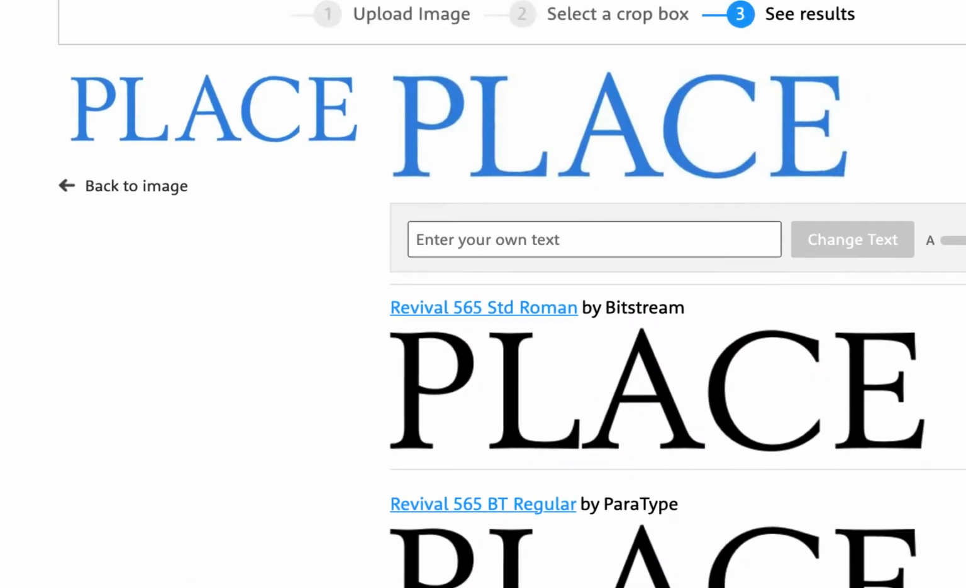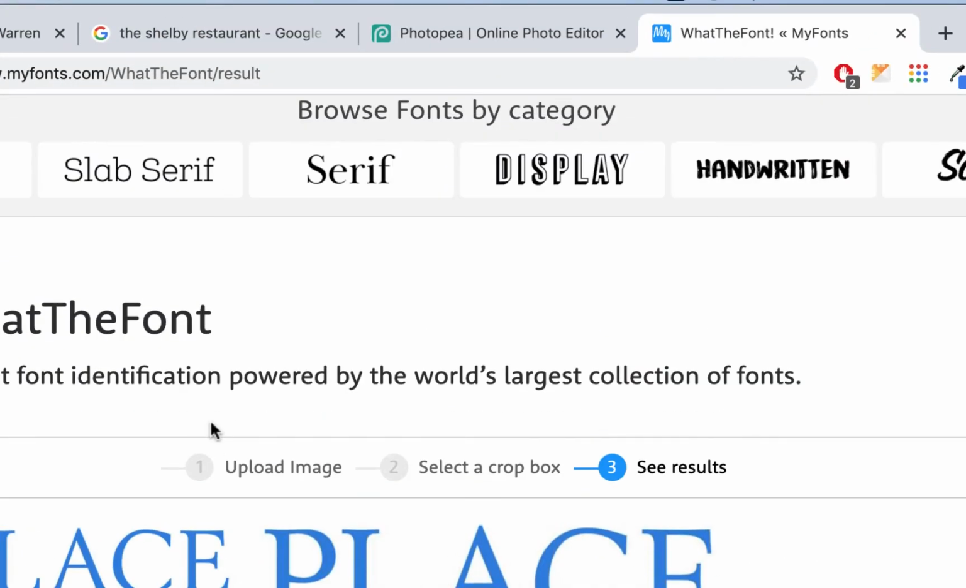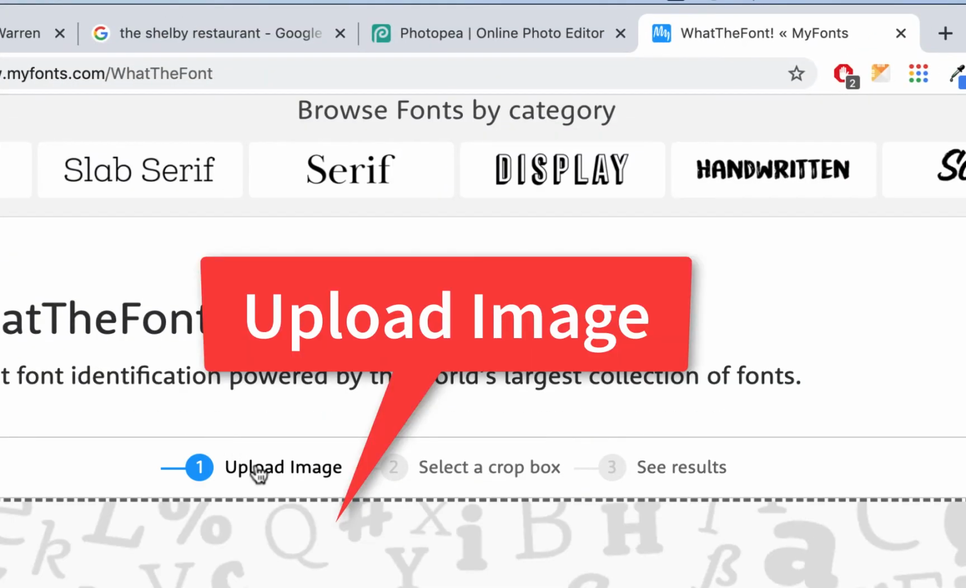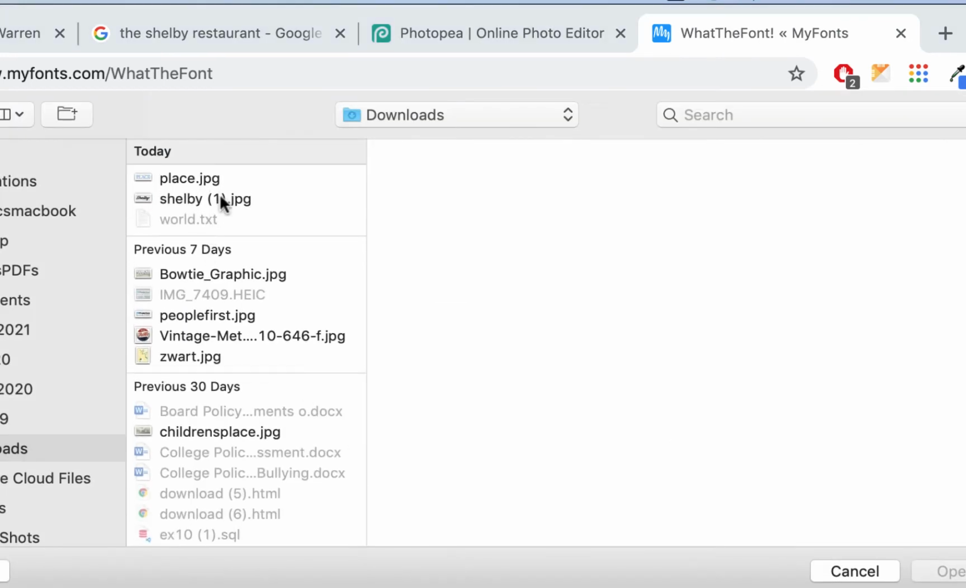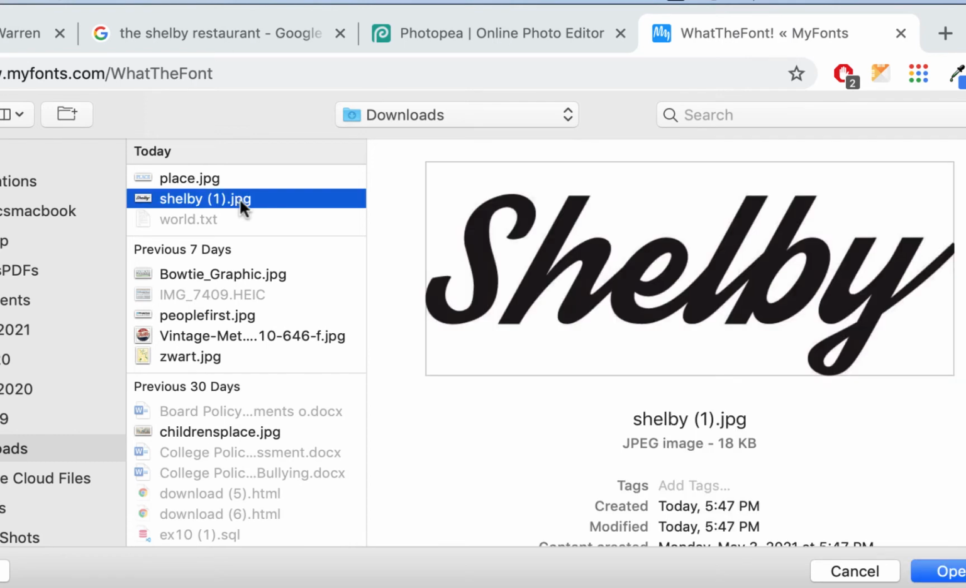I'm going to go back to WhatTheFont, and I'm going to upload the image. And now I'm going to get that Shelby. And there it is. Now there must be another Shelby in there somewhere. That's why it has Shelby 1 on it. But I'll just leave that there right now.